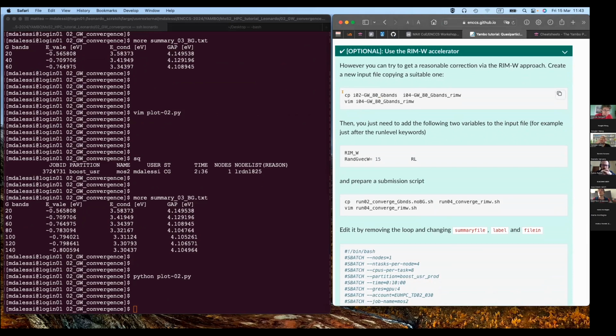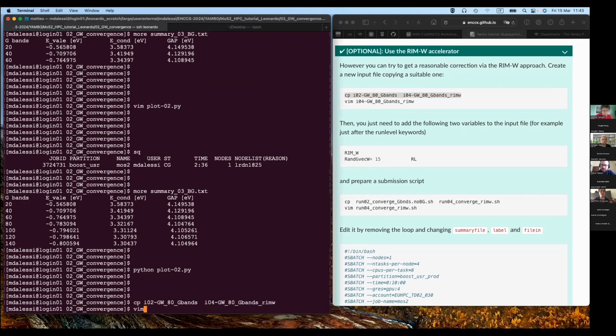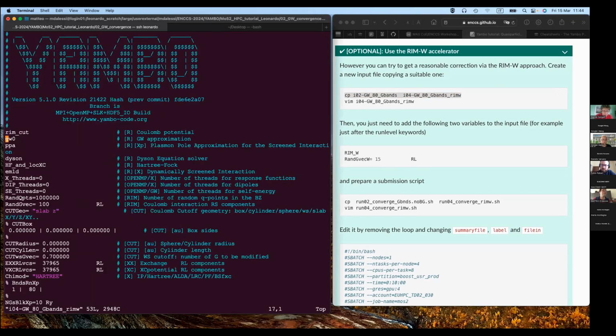First thing we do is to duplicate our suitable input file, this one. We won't use the terminator. So let's do that and open the I04GW file.